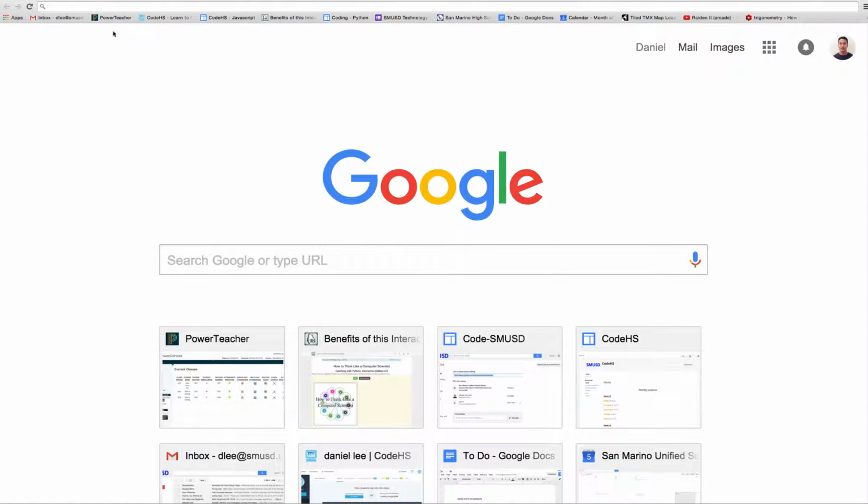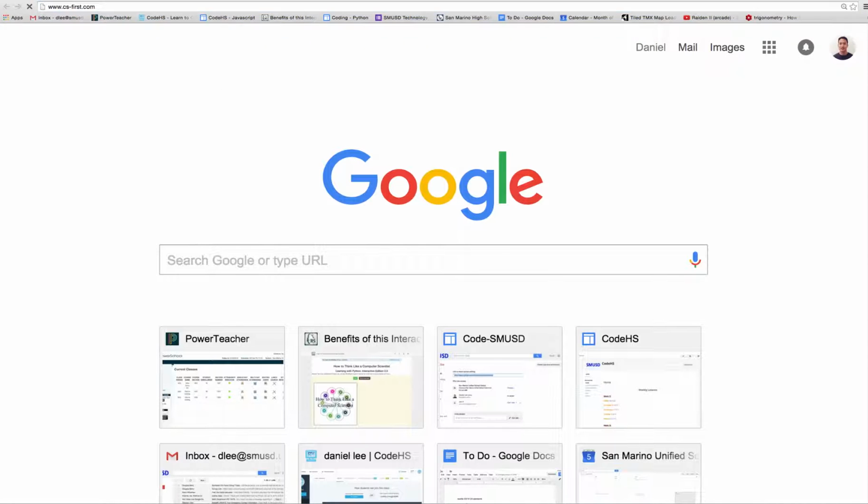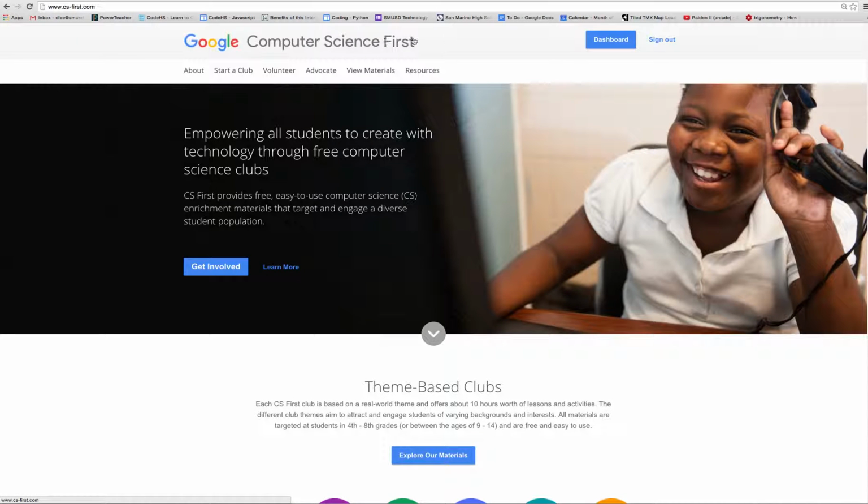The first thing that you want to do is go to csfirst.com, and it's cs-first.com, as you can see here in the address bar, and go ahead and hit enter. And I'm going to go ahead and sign out because that's the screen that you're going to see when you log on to the website.